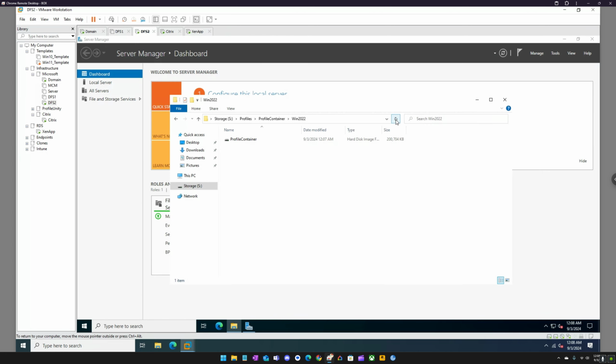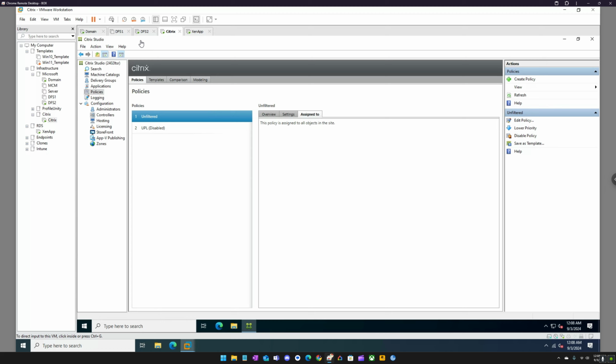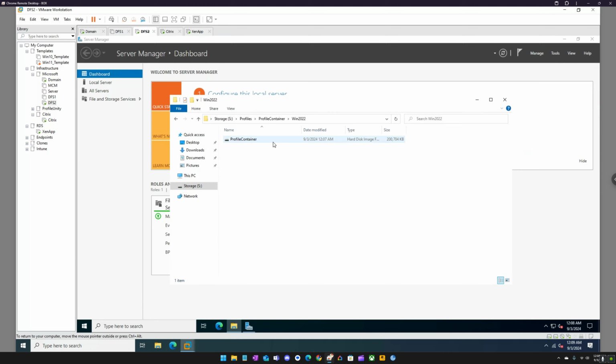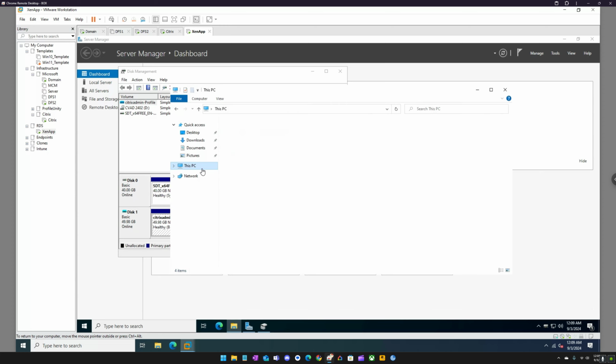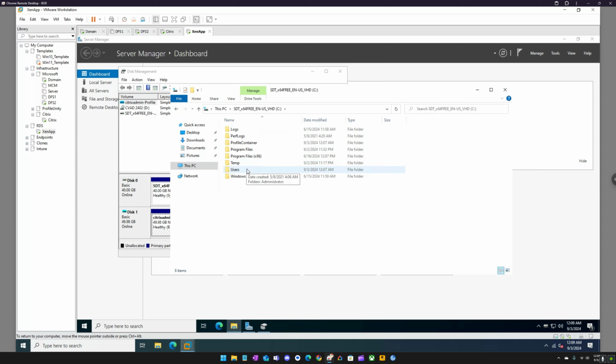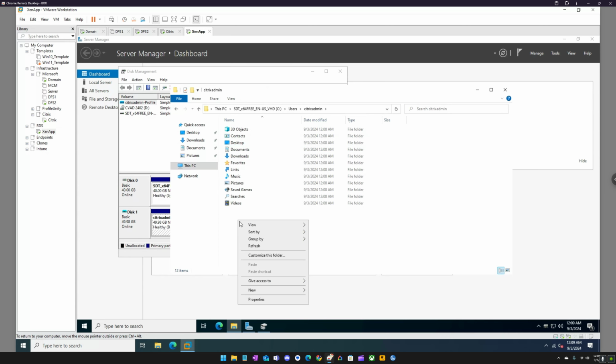So it did mount. It does work. But that's so strange. It doesn't have a differencing disk. It's 12:07. Let's make a change. Users. This is the one we want. We'll just drop it right here.